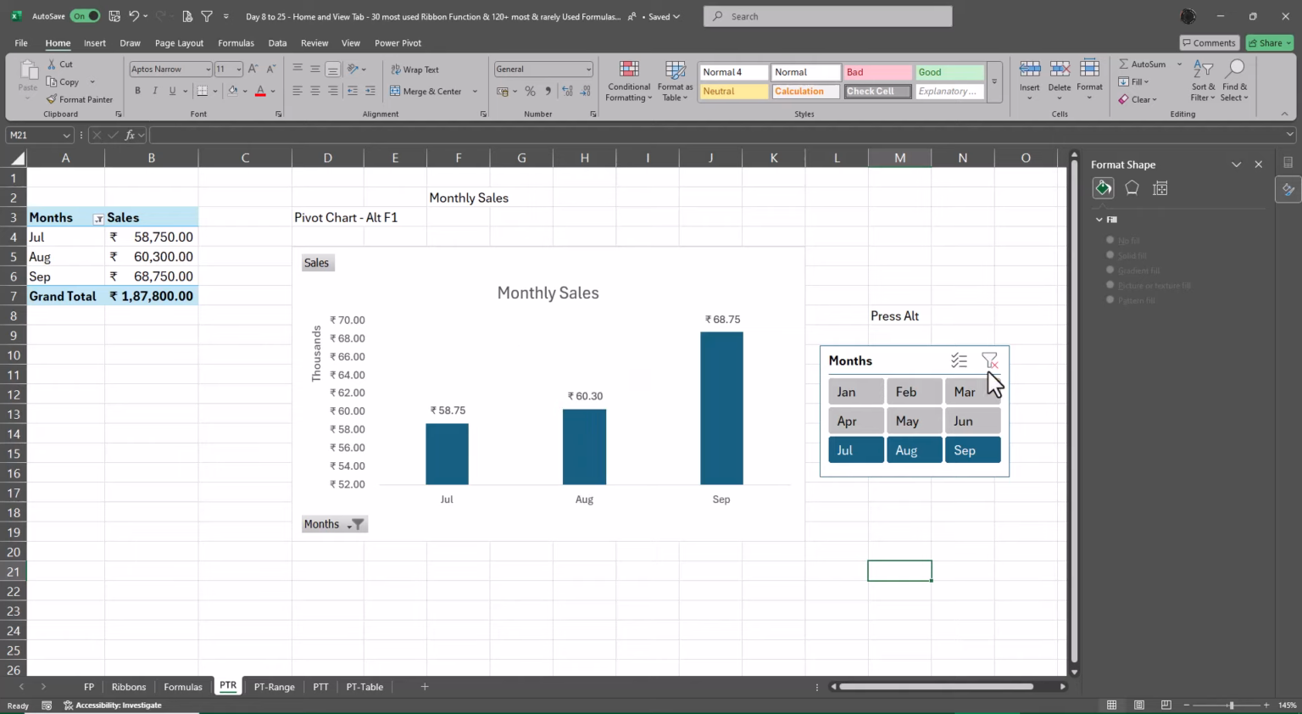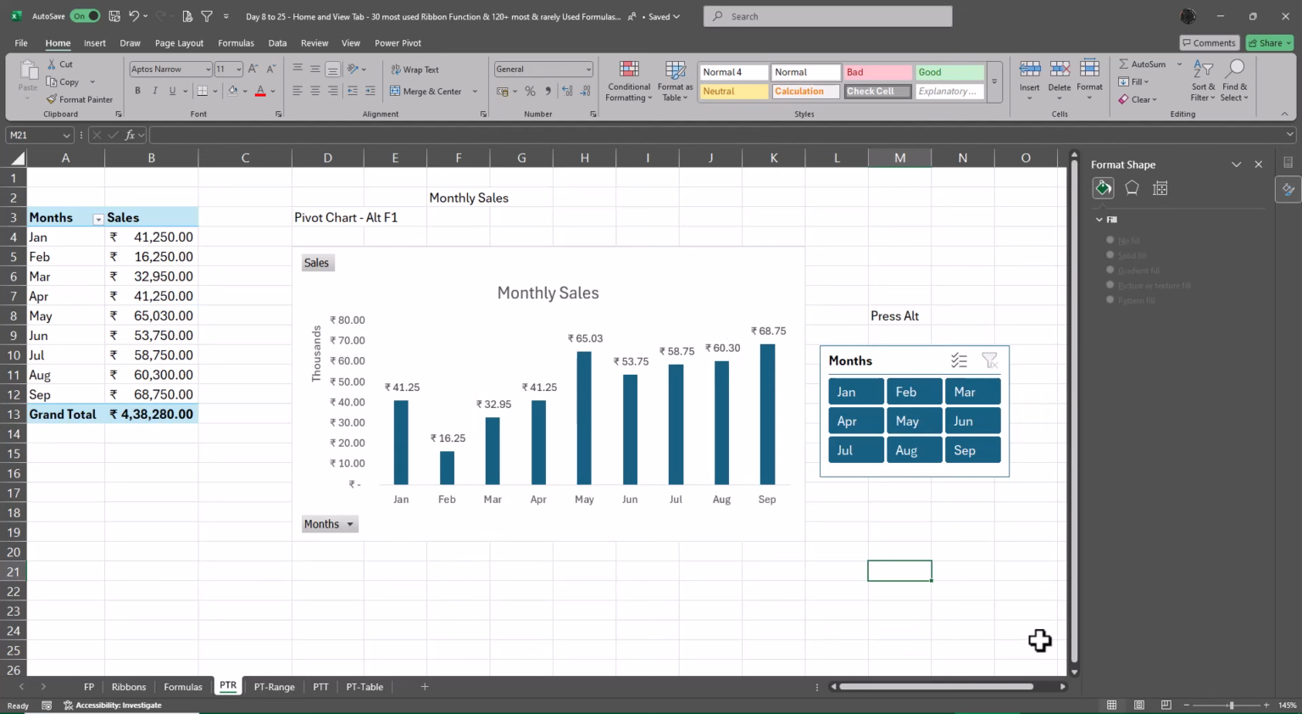And if you don't want to see all of them, if you want to see all of them again, you can slash it out. You can see the list here.